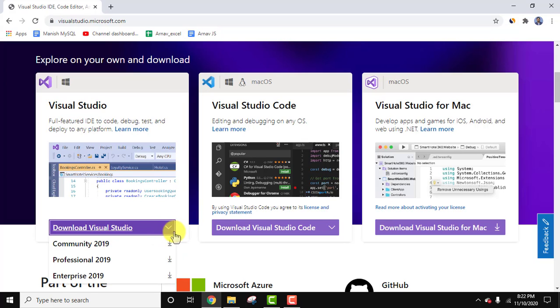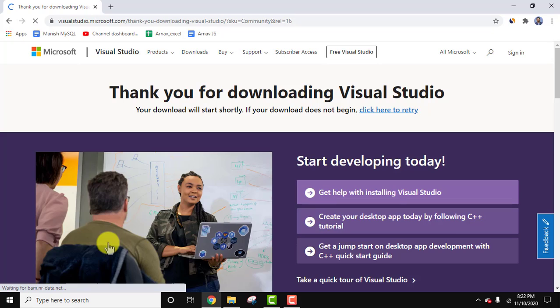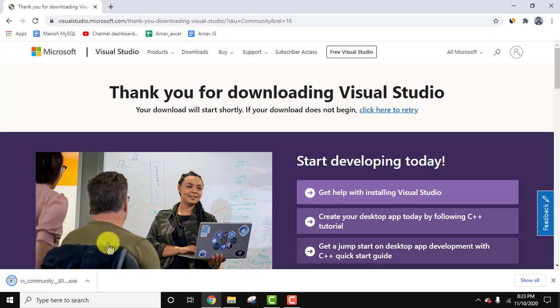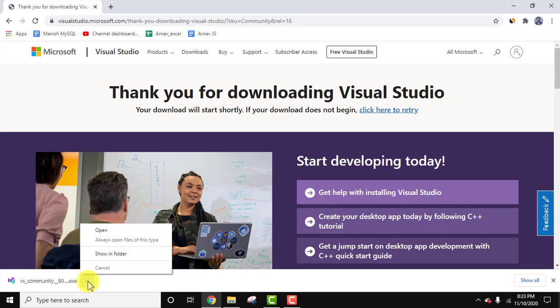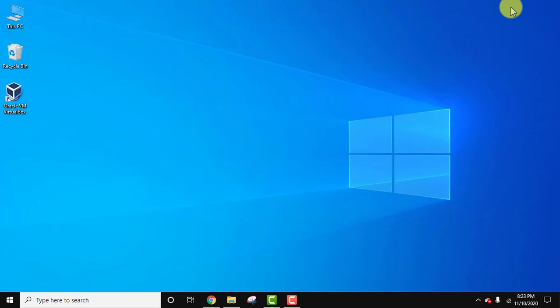On keeping the cursor, you can see three versions are visible: Community, Professional, and Enterprise. So we need to download the Community version. Click on it. Now the download should begin. On the left bottom, you can see the exe installer downloaded. Now double click or click on the arrow. Now open. Let's minimize this.